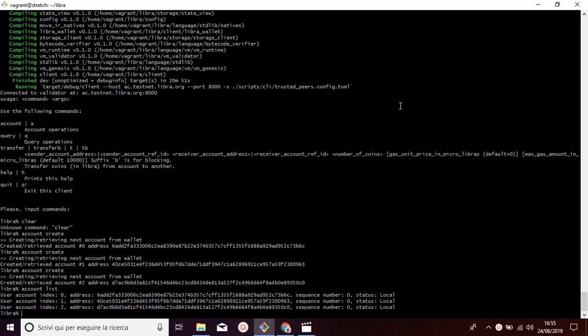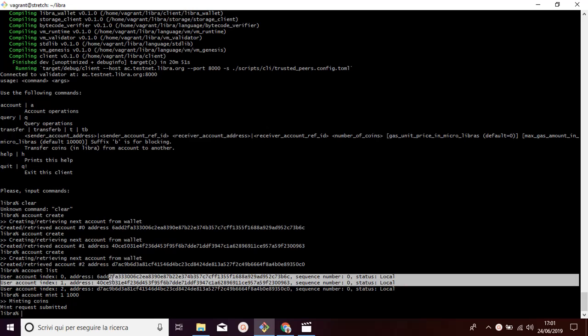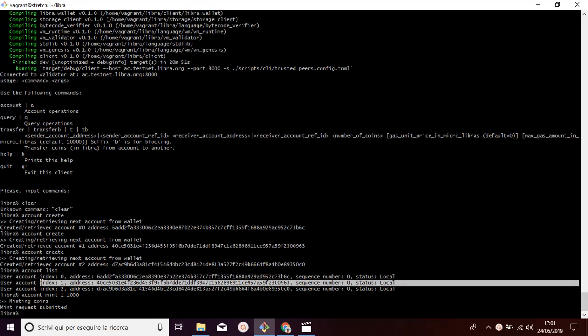So it's going to be account mint, then you specify the index of the address that you want to add money to. So we'll say, for example, 1, and then we specify the quantity of coins that we will add to this address. Let's say 1000. Enter. Minting coins. Mint request submitted. Done. As a result of this operation, now this address, which corresponds to index 1, will have a balance of 1000 coin. Let's see if it worked.